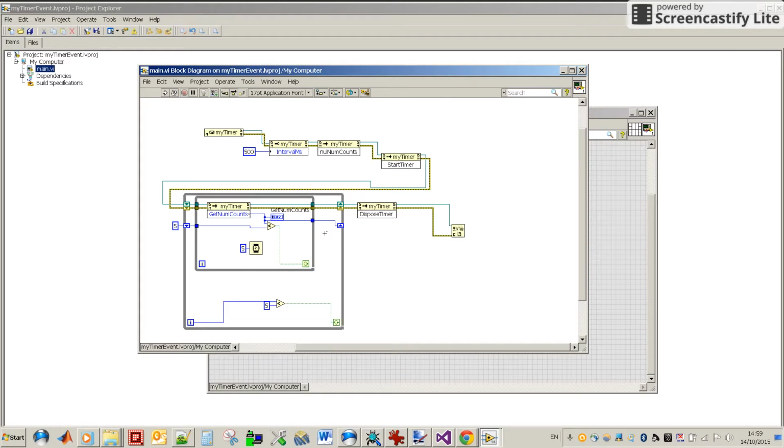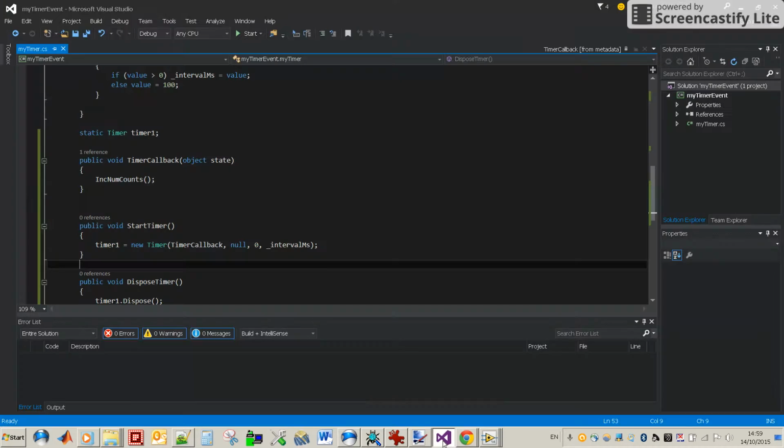So we want to have a situation where if something happens in the DLL, i.e. my timer overflows, then I don't want to ask every time, like, does it happen yet? Has it happened yet? Has it happened yet? No, I just want to be notified immediately that an event happened. Right? So we're going to do that in C#.